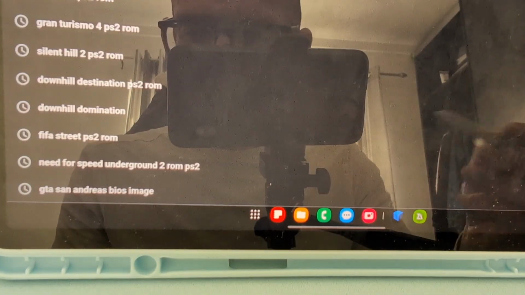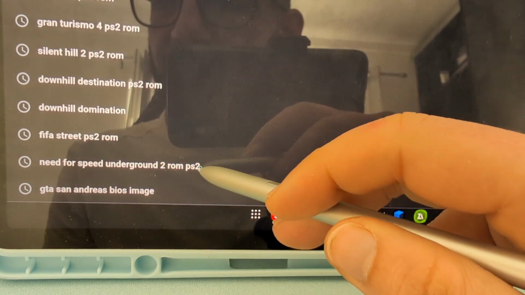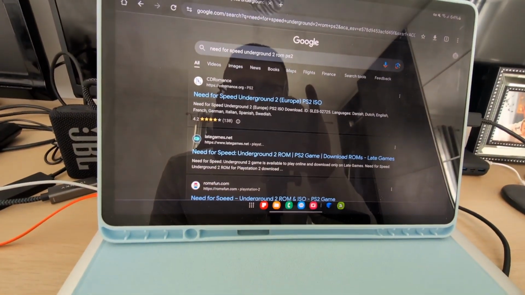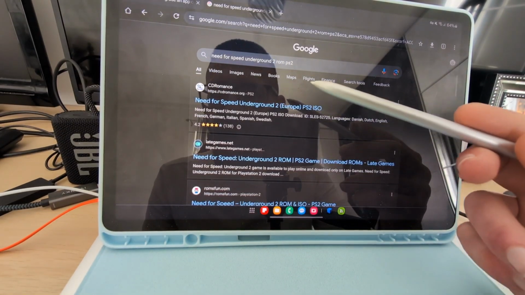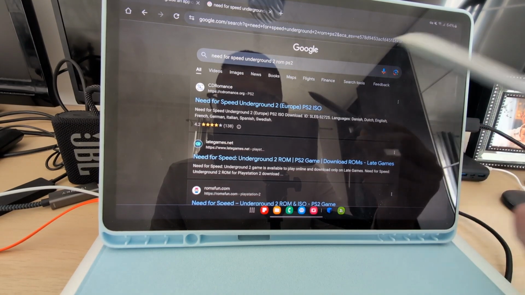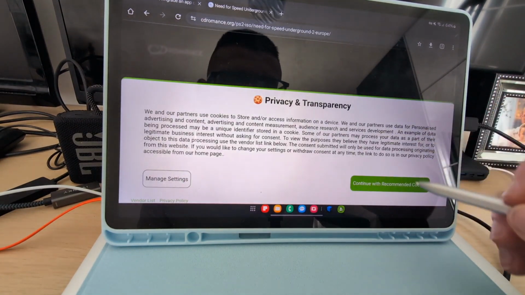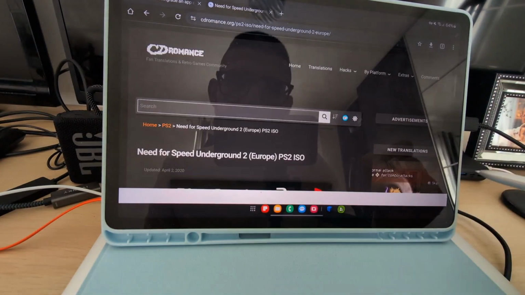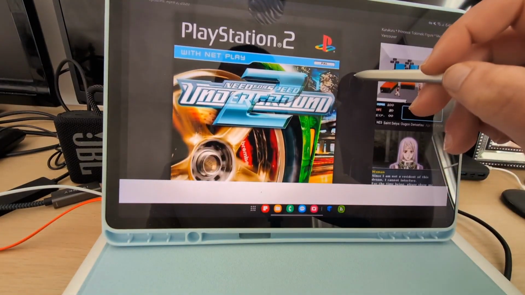There you go, it is there. So I click on that, zoom out, and normally I've found very good ROMs on this one, the CD-ROM ones. I'll click on that. Again, be cautious with the ads. There it is.